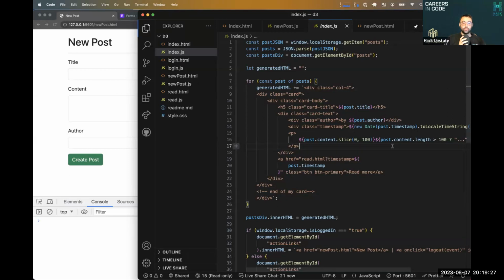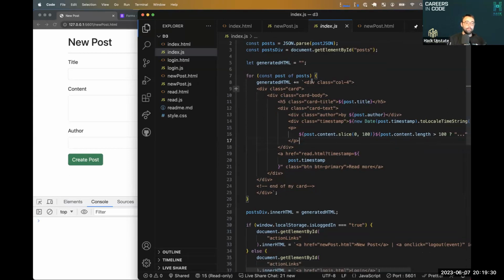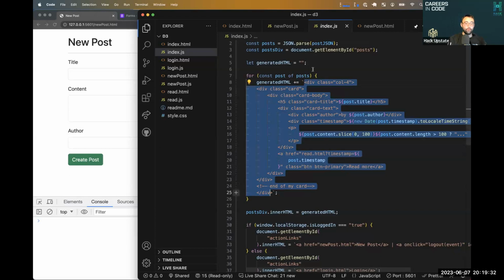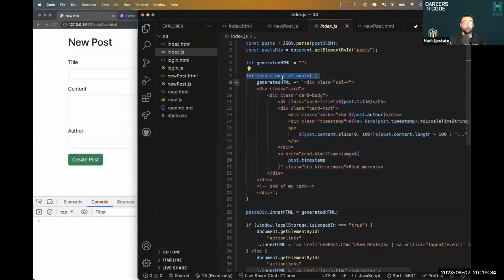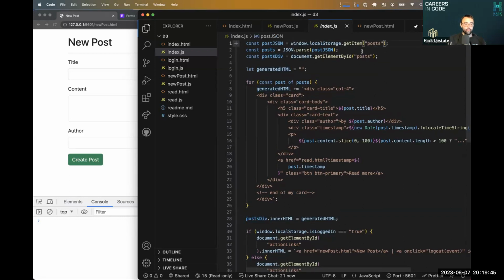Okay, so we generate out all that HTML. We make a new div for each time this loop runs, for every post that it creates. And what do we do with that? We take that generated HTML and we put it into the posts div that we got from our HTML ID. Now, in all of that, we do one final thing. We sneak in this question mark for the read more button.